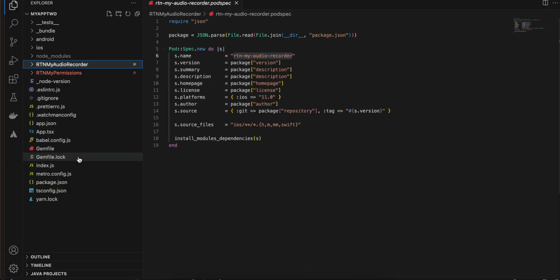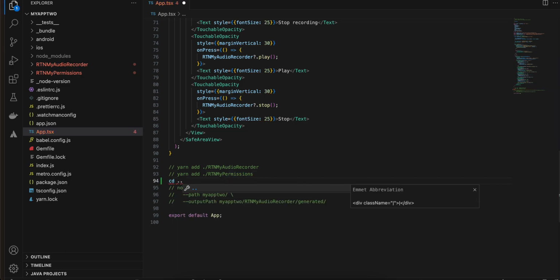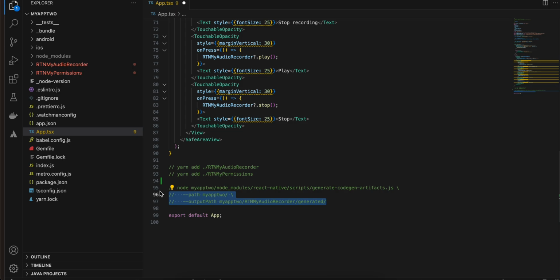Next, go to App.tsx. Okay, now open the terminal inside the root of your React Native project. First you have to run this. Then you have to run this, then you have to do cd ../. It will move you outside your React Native project, and then you have to run this command. But the thing which you have to change is that this should be your root project name. So here you can see my root project name is myapp2, and this is for RTN my audio recorder. Same thing you have to do for RTN my permission as well.